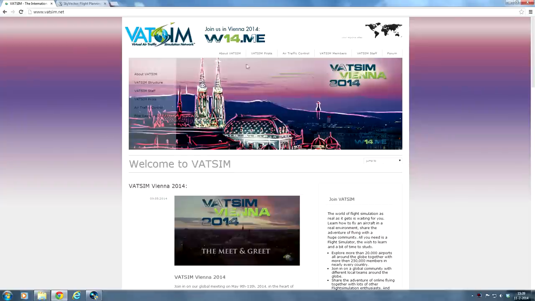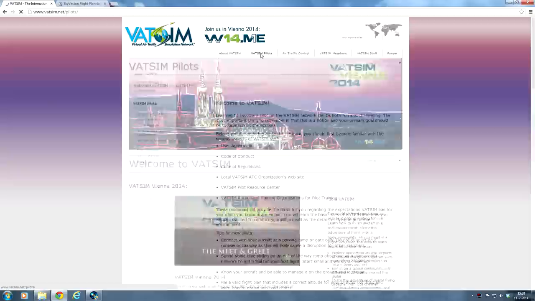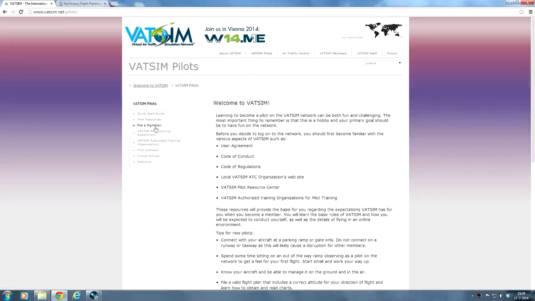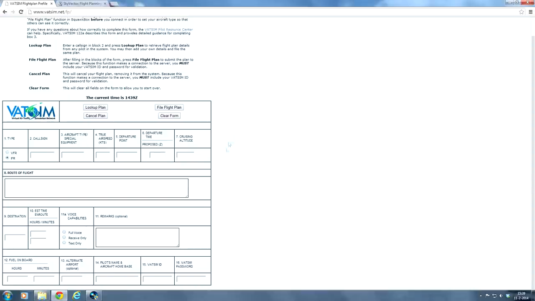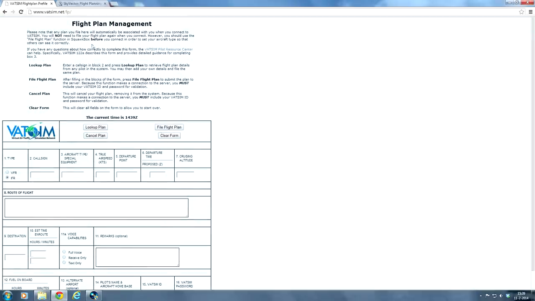The first thing you have to do is go to the Vatsim pilot section, and then go to file a flight plan. It doesn't really matter whether you do it via FSinn, Squawkbox, or the Vatsim website, because the sheet will look mostly exactly the same. But be aware when you're using Squawkbox that you file the flight plan again in order to let the others see your aircraft type correctly. So keep that in mind.